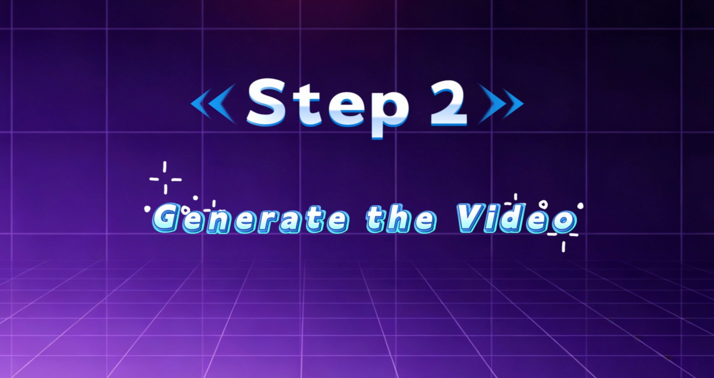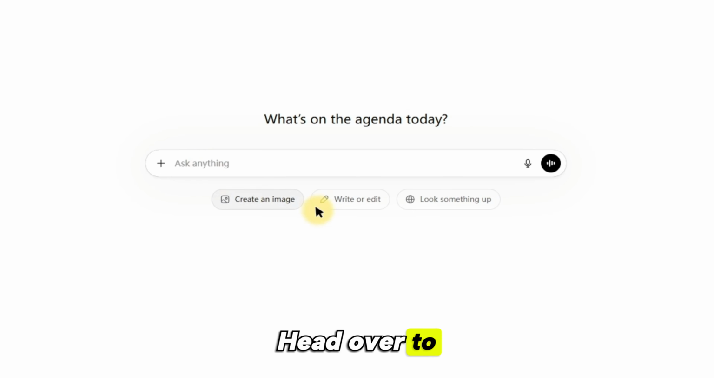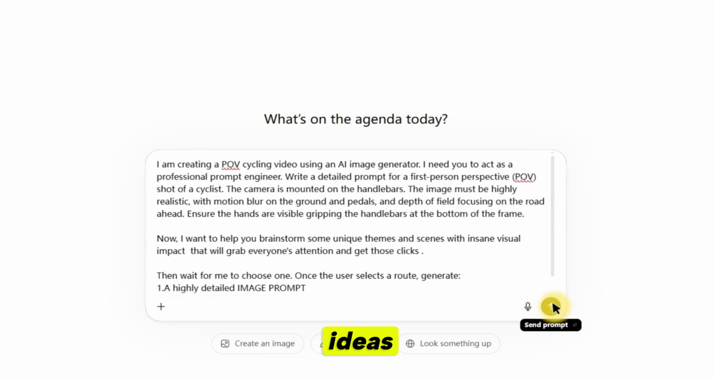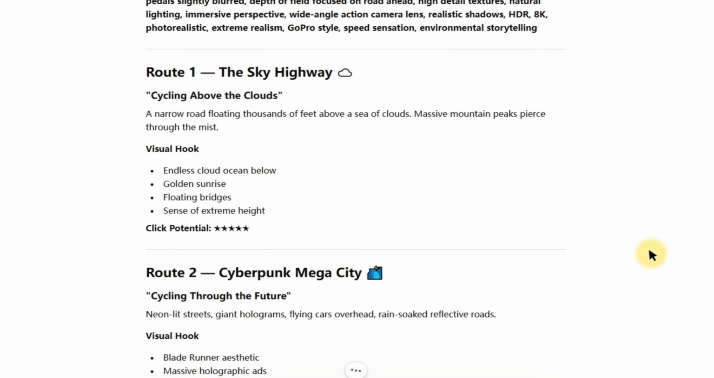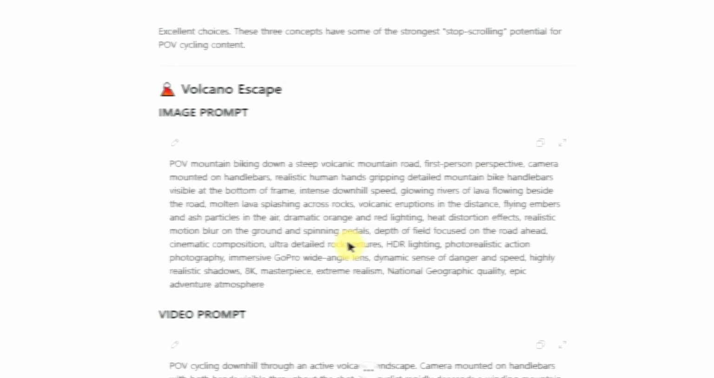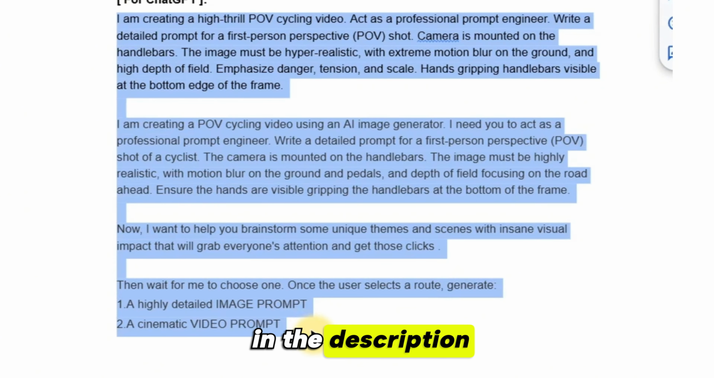Step 2. Generate the video first. Head over to ChatGPT to brainstorm ideas and generate prompts for your video. If you're stuck, don't worry. Just copy the prompts I've linked in the description below.